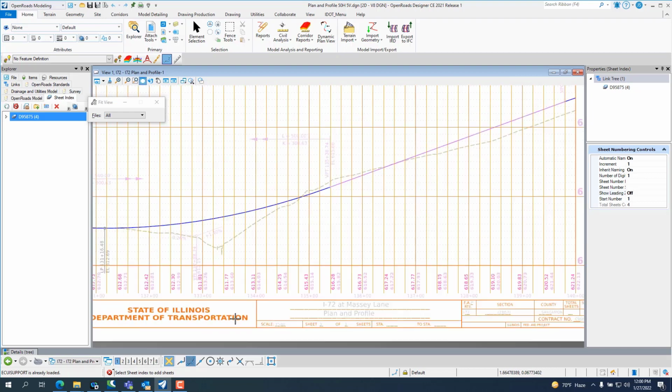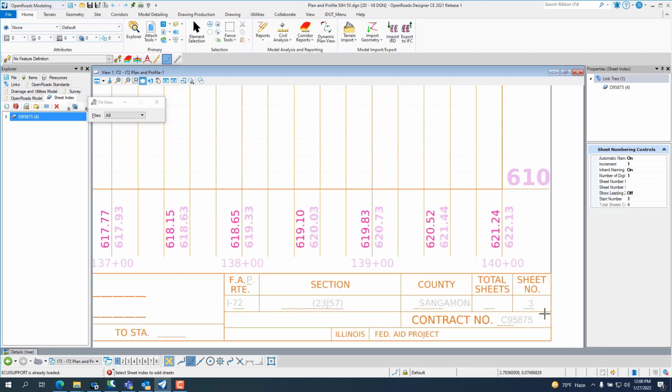This is sheet 3 of 3. Your total sheets doesn't show up, but if you go up in here and click on it and go update sheet model properties, it'll add the total sheets in there. So we got 4 sheets in here, including the summary quantities. We're on sheet number 3 of 4.